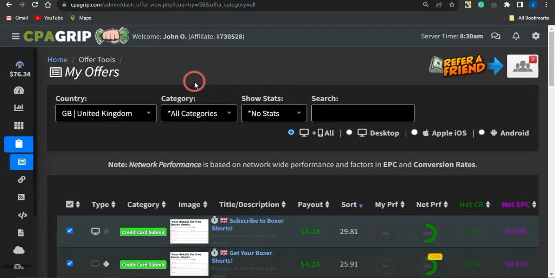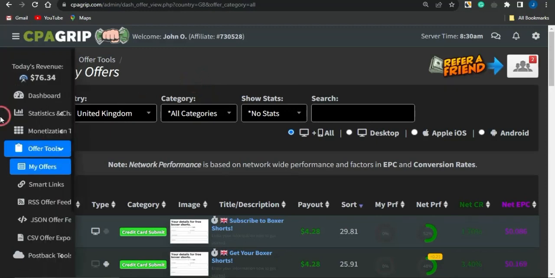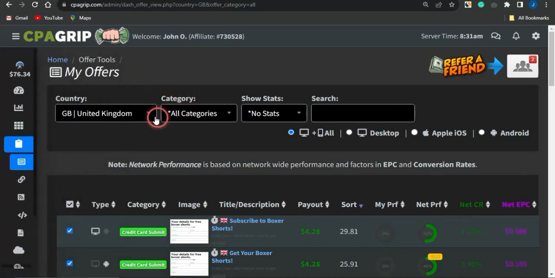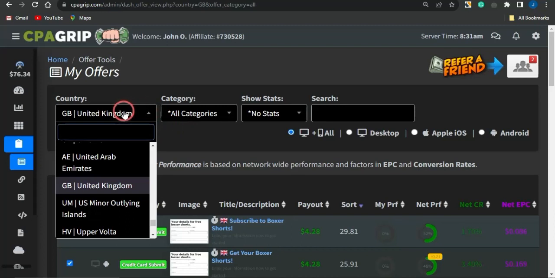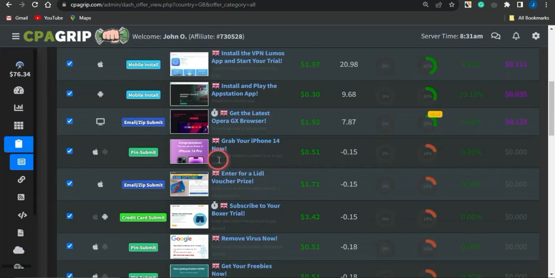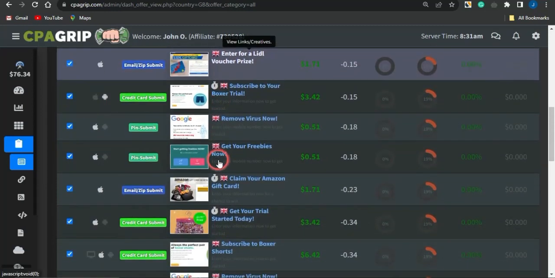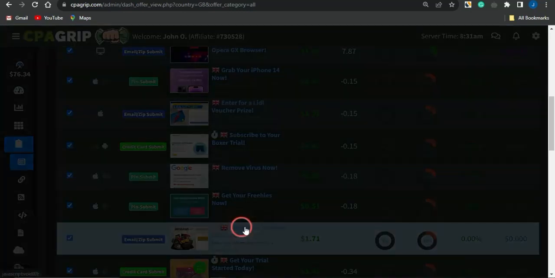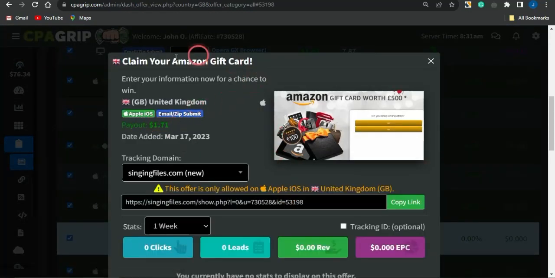So as you can see right here, I'm logged into my account, and what you want to do is to come onto this section, click on offer tools, select my offers, and be brought to this page. You can filter your offers to any demographic, but make sure you do filter your offers to the United Kingdom demographic to select offers from this particular location. And you want to just simply scroll through and select a sweepstake offer. This is a good one right here, which is actually for an Amazon gift card giveaway. You can see more details of the offer. There is a United Kingdom offer, an Apple iOS offer, and also an email and zip submit offer, and the payout is actually $1.71. Here's your link to promoting this offer.